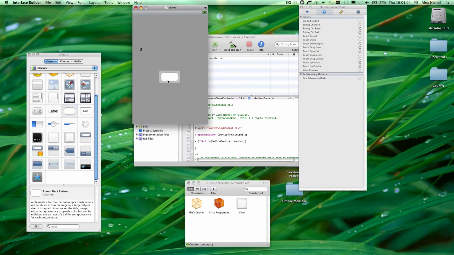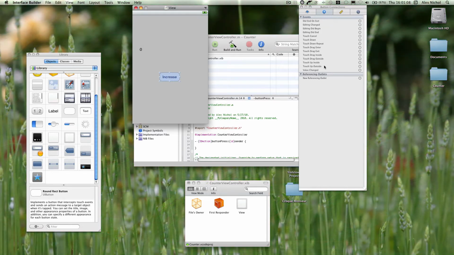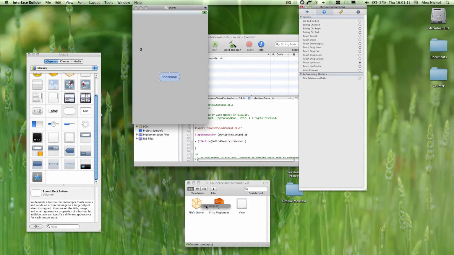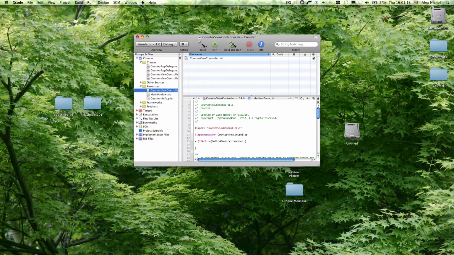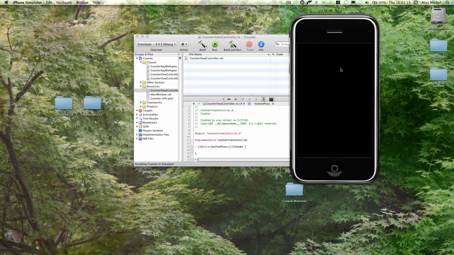Some button, and we'll make it say increase. Touch Up Inside. There. And here we'll link myLabel back to it. And if we run it now, nothing will happen, but we know it's set up.